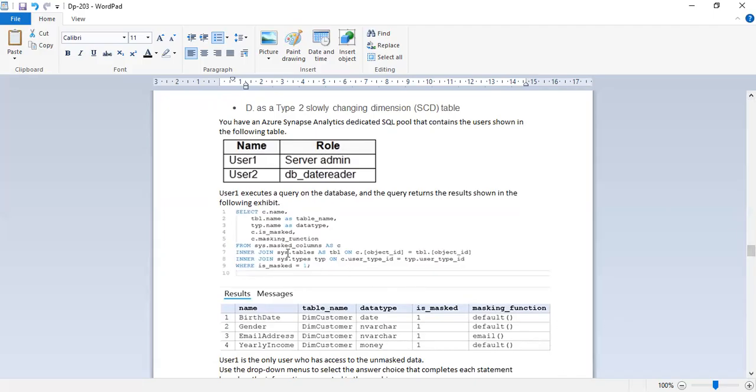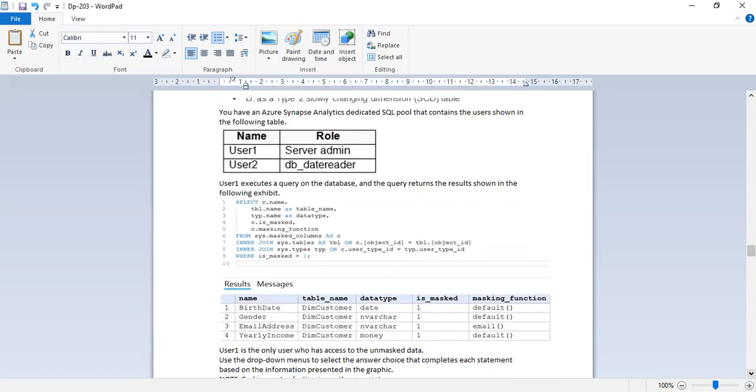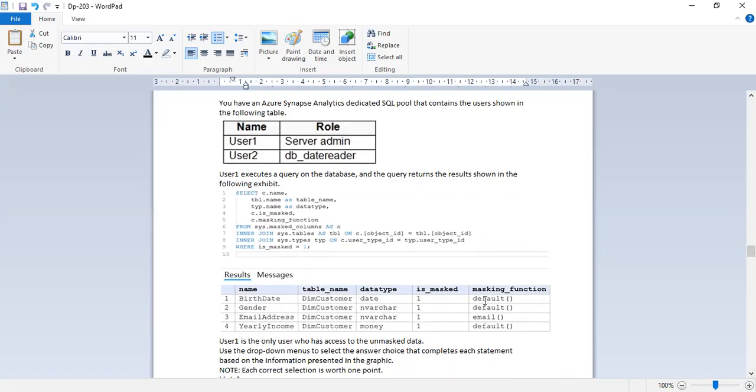Now I'm trying to get the questions from here. This is the schema of my table where all the data is masked. And this is a masking. Whenever you want to encrypt the data or mask the data, you can apply some functions on the fields in Synapse or Azure SQL.